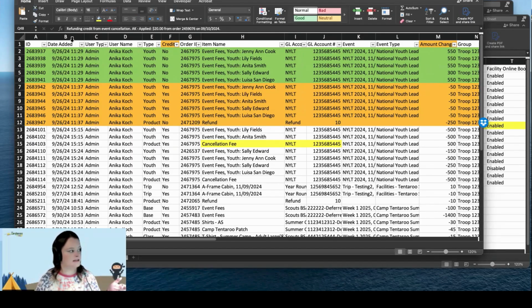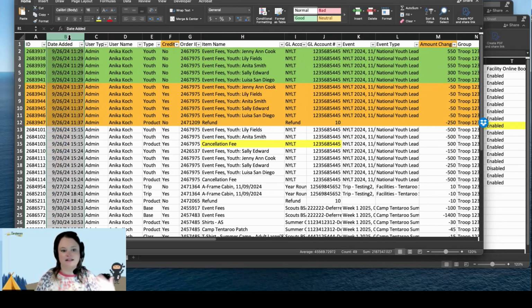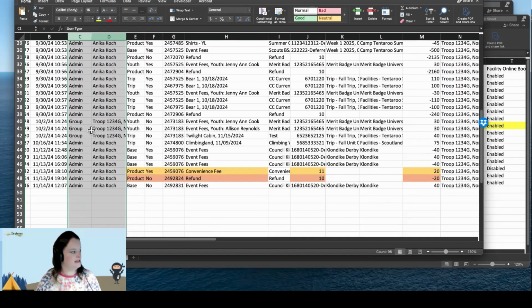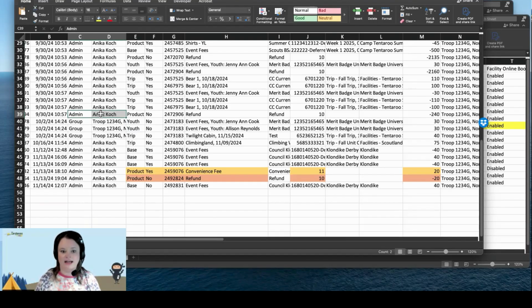First, I want to talk about the date added column. This is, quite simply, the date and time stamp of when the change happened. Then we have user type and username. These columns record which account processed the transaction in the cart. If the group did it, it will show group and then the group name. And if an admin did it, it'll say admin and then the admin's name. And this right here is a big reason why every admin should have their own account, which I will talk more about in the admin users webinar.